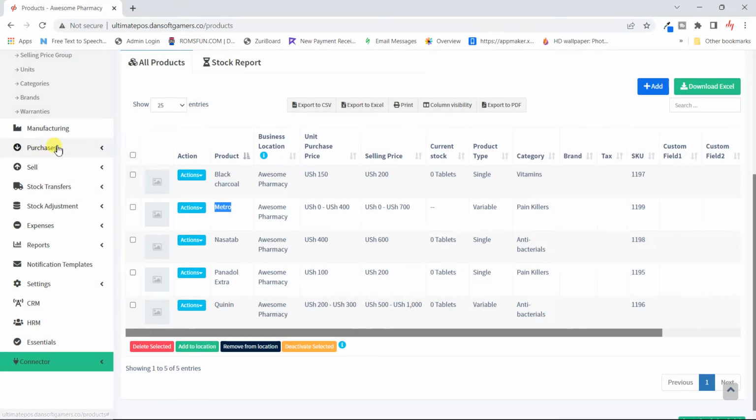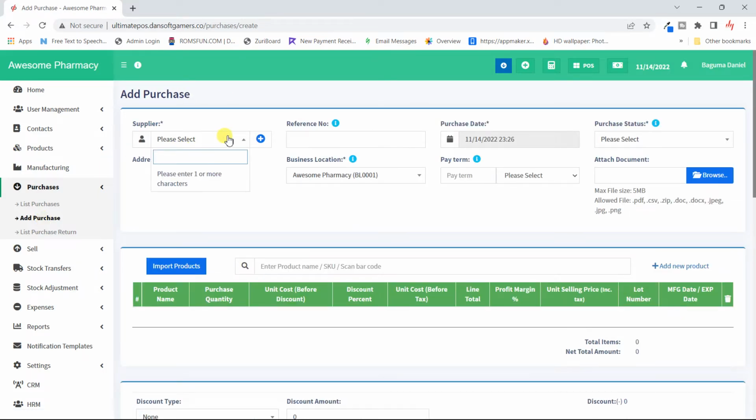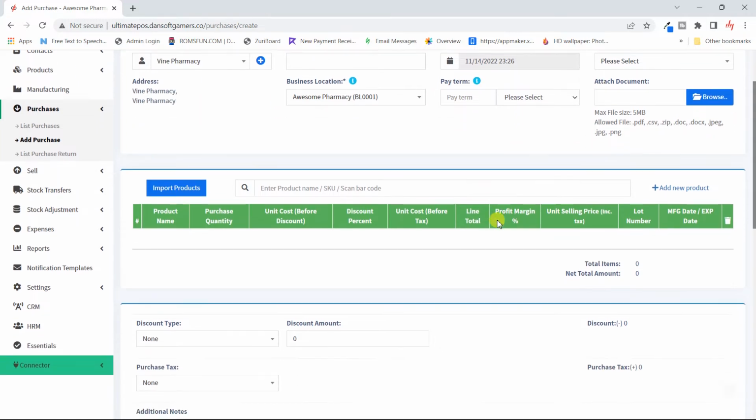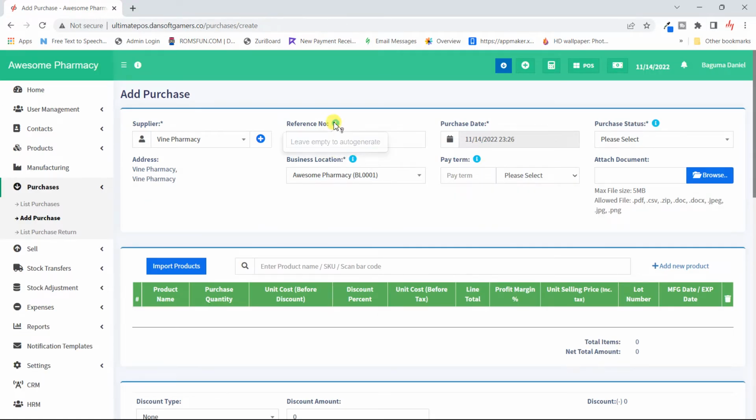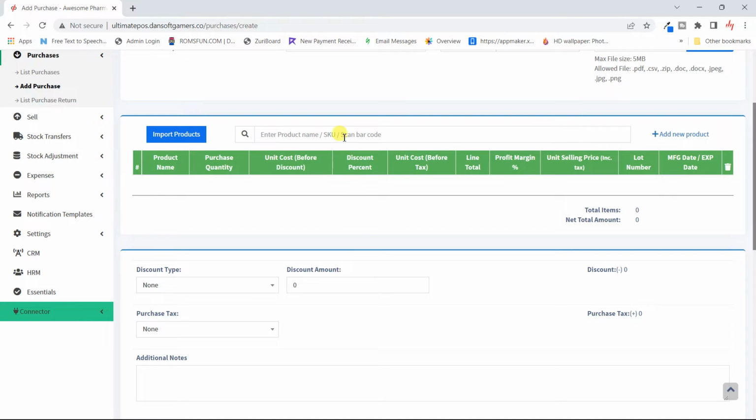Okay, let's go back to our purchases, where we were adding a purchase. Our supplier was Vine Pharmacy, that was selected. And then we said we shall select that later. I'll leave this blank to be auto-generated, the reference. And then what were we looking at?